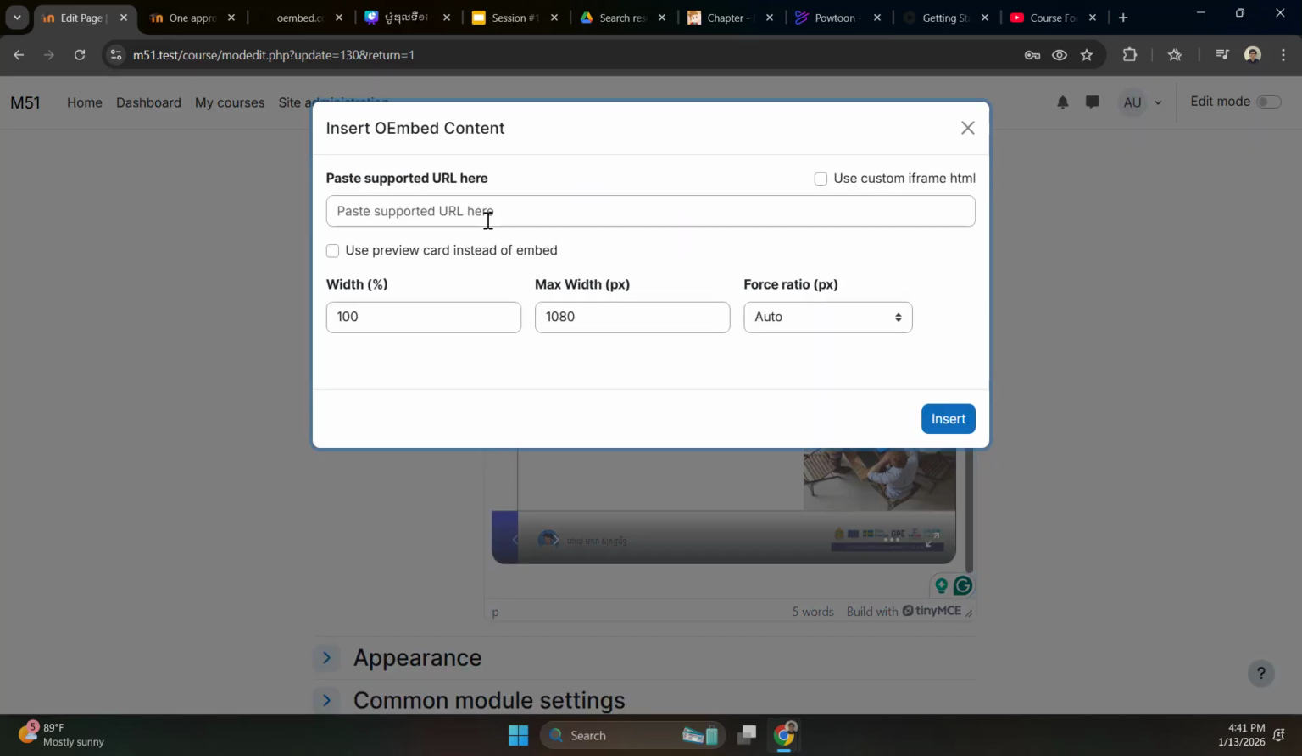Another useful feature is this one, use preview card instead of embed. When you use embed, the iframe content is added inside the content, so a student can interact directly within Moodle. So that is good. But if you want to provide the link to an external content, so that when the student clicks on that link, it brings them to the page instead of showing the content inside Moodle, you can use this option.